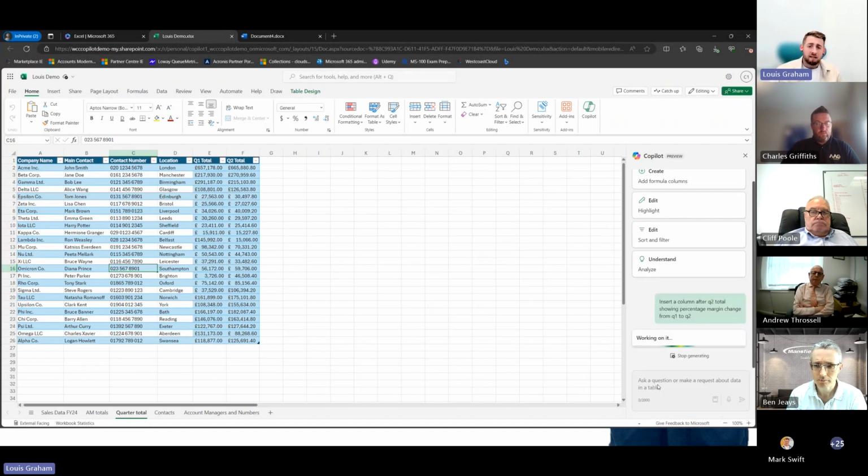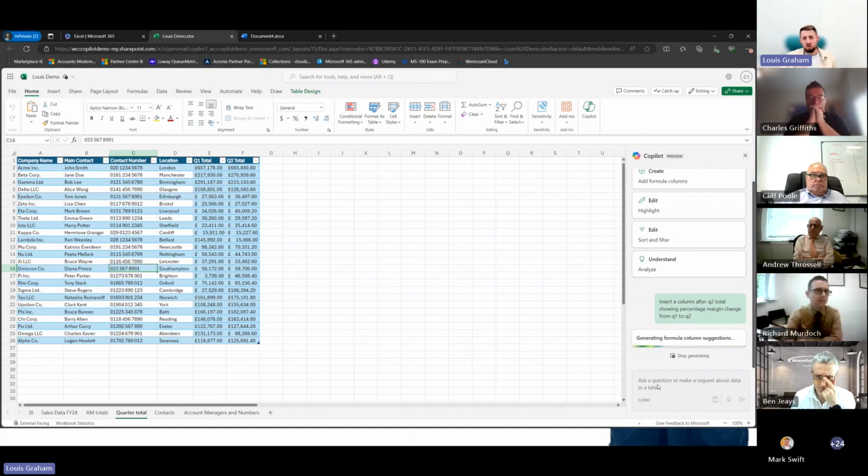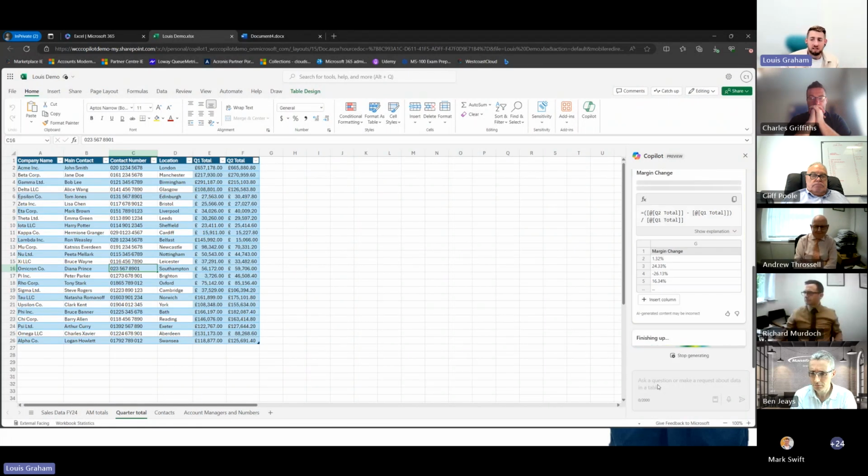What I'm going to do is I'm going to ask Copilot to insert a column after the Q2 total, showing a percentage margin change from that Q1 to Q2. It's going to go off. It's going to understand what I want. It's going to understand the formula. So if I know how to do this, it's going to know that you take the Q2 total, you minus the Q1 total, you divide it by the Q2 total, and then that gives you your percentage margin change.